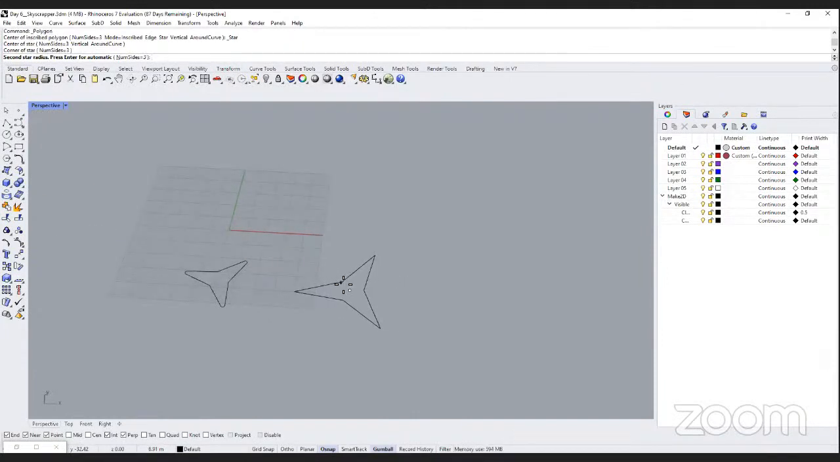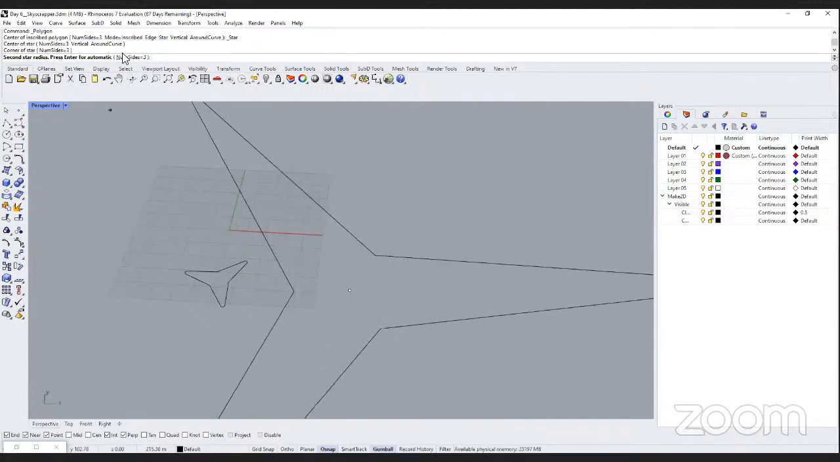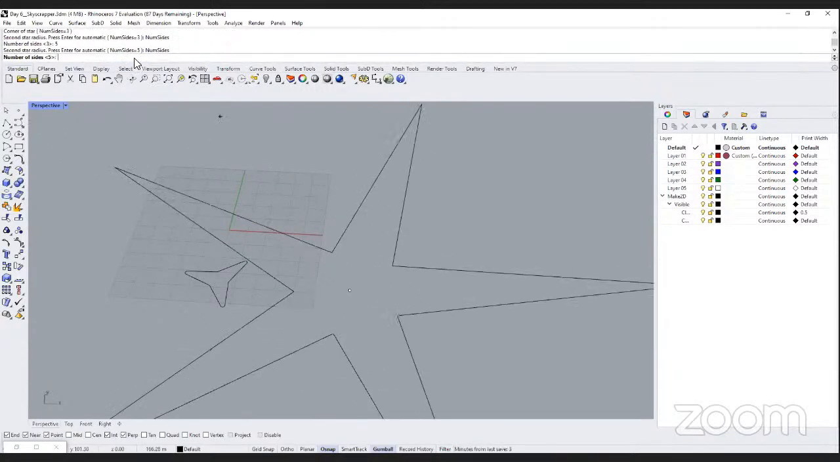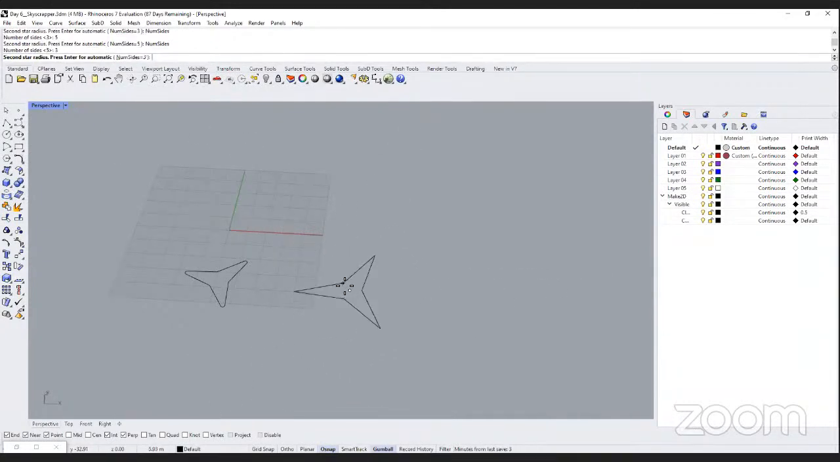Now, if you want more fins in the star, like there are only 3 fins, if you want more than that, just change the number of sides. Right now it's 3. If you give 5, you will get 5 fins for your star. I think I will stick to 3 itself, and I will pull it in.